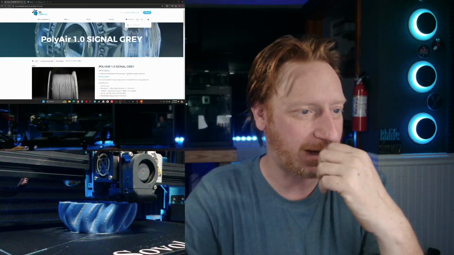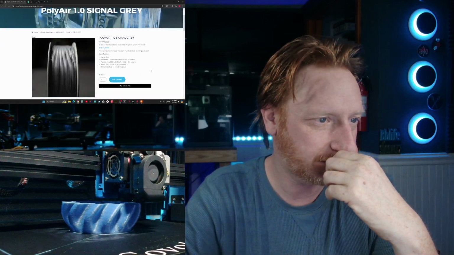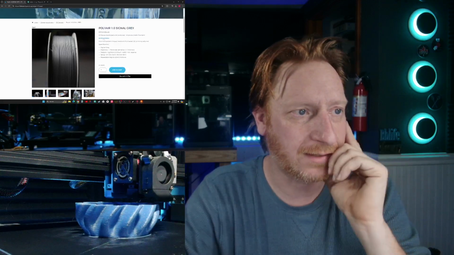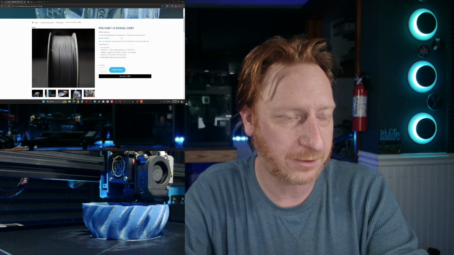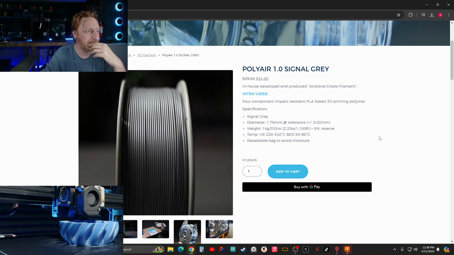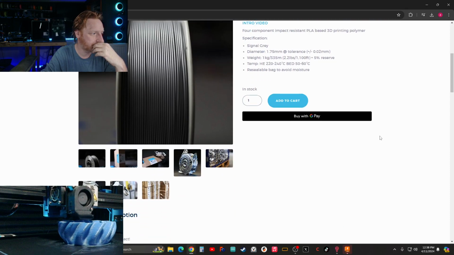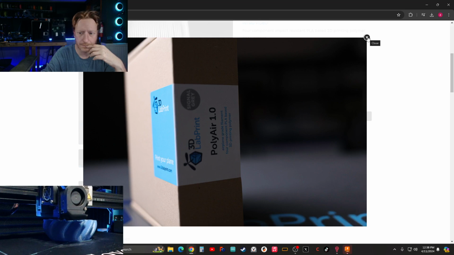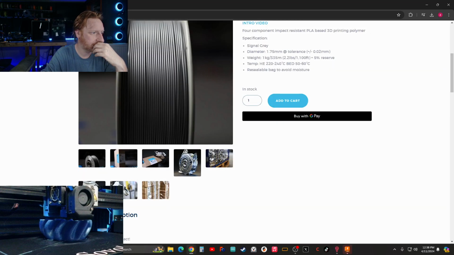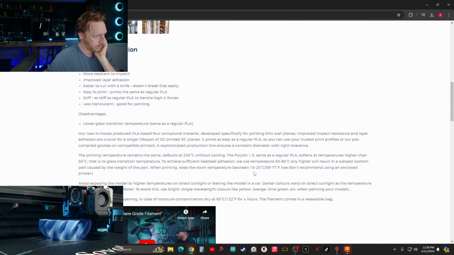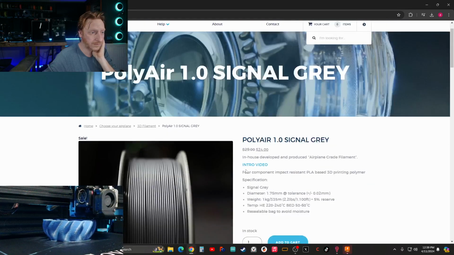Okay, so here's Poly Air. What is Poly Air? Oh, look at this. It's an in-house developed airplane grade filament. So there's not Polymaker at all. It's their own filament, which is most likely made by Polymaker and they just threw their own label on it.